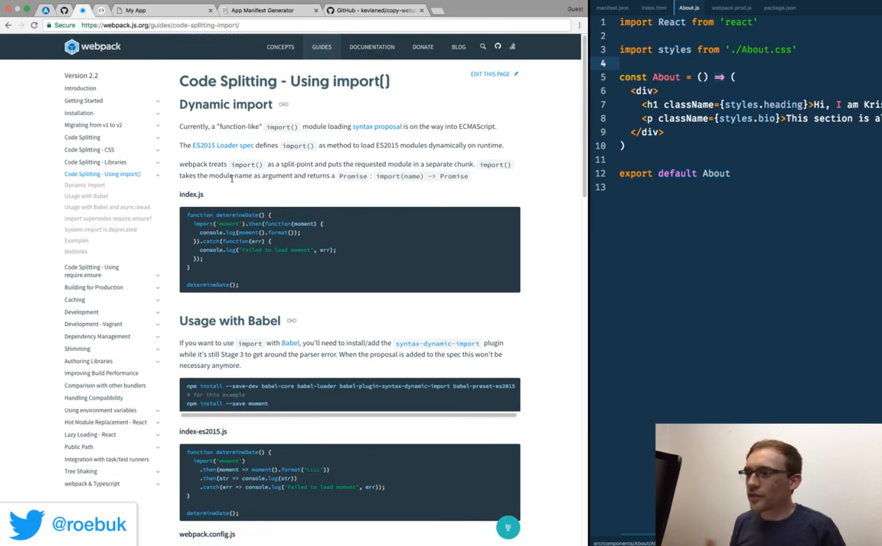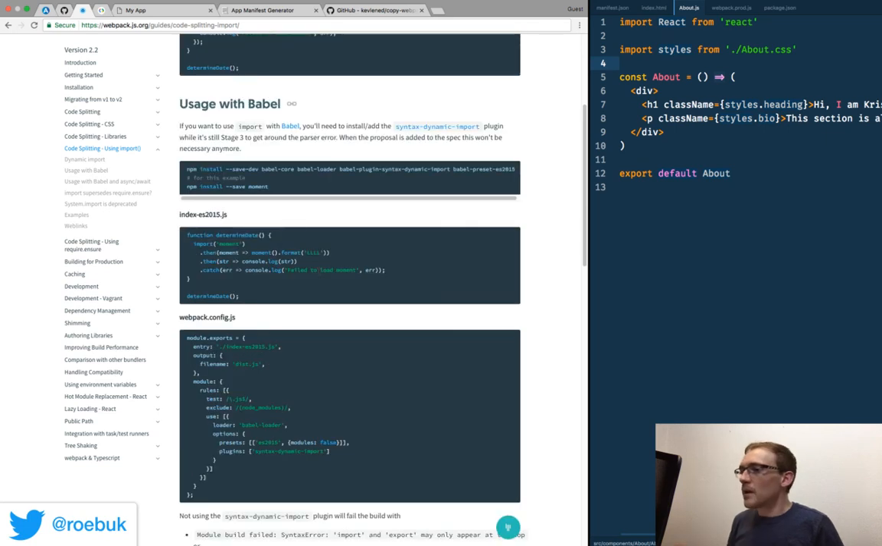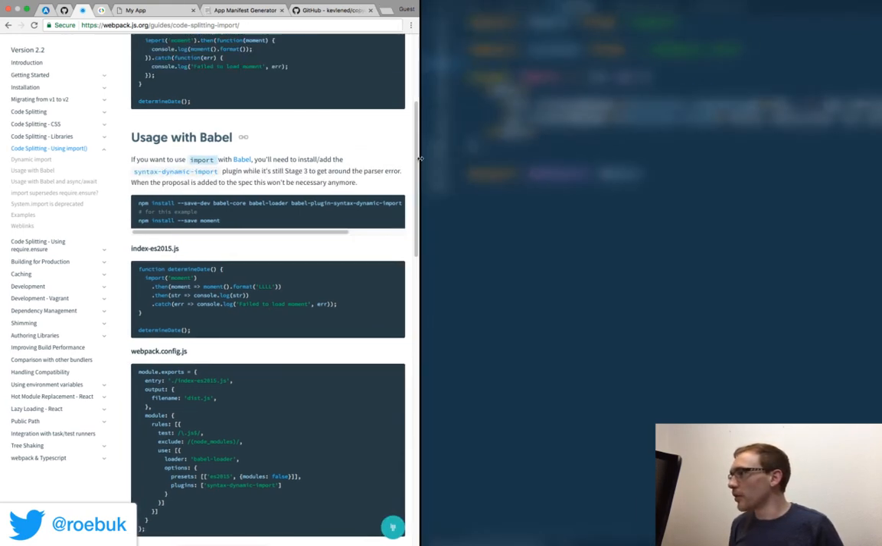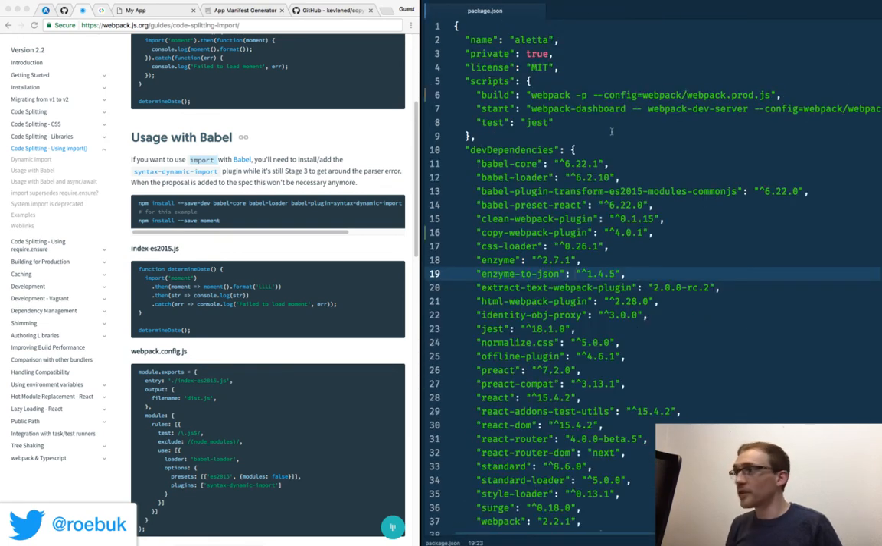Webpack's documentation has a great example of using the normal proposed spec way of doing things. But I'm going to use the Webpack System.import as opposed to the plain old import way of doing things, just because I know that works, even though it has been deprecated.